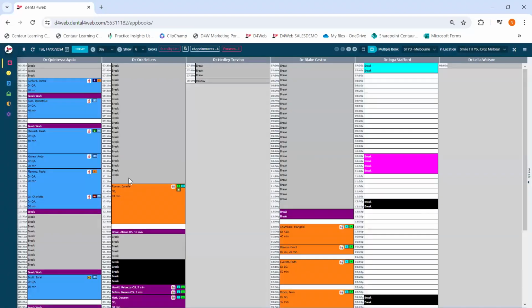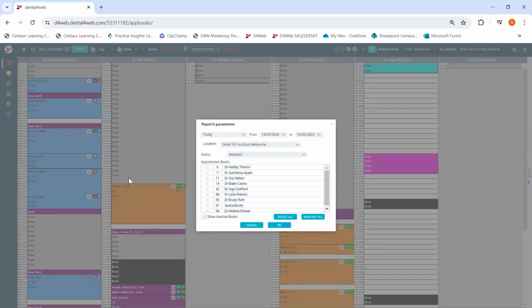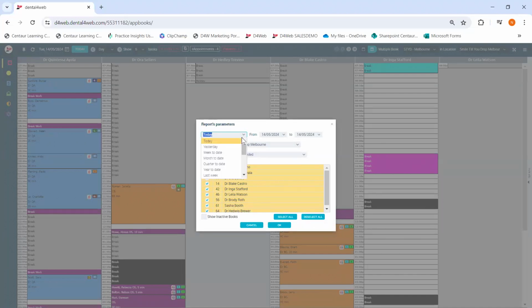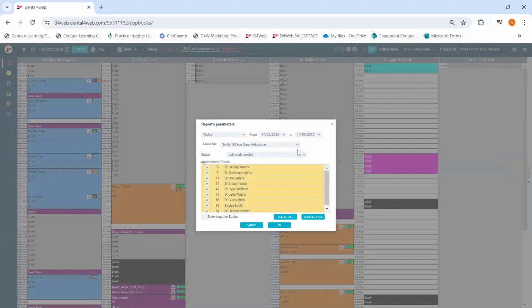So as you most likely know, when you create an appointment, you can add a status letter. One of the most common letters used would be L for lab work needed, for example. Again, you can run this report for any time period that you like. So this will return a report of all appointments with that status letter. And you can choose whatever status letter you like here.